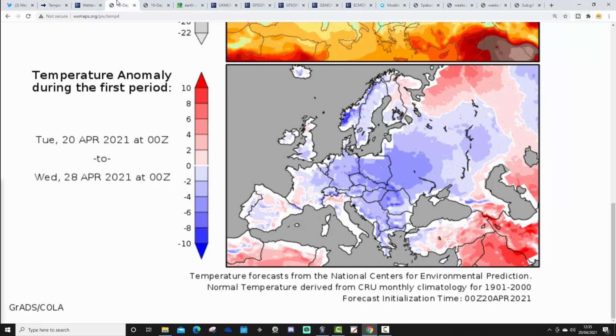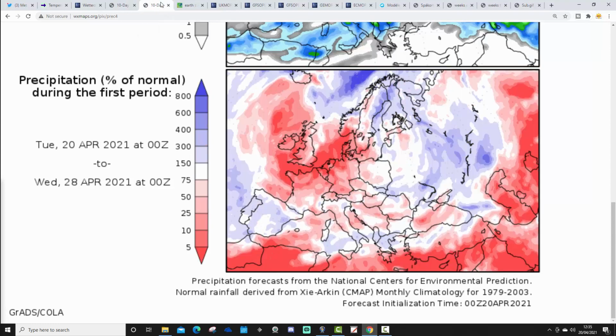Temperature anomaly. So the 20th of April to the 28th are colder than average again. Despite the warmer days that we're having at the moment, overall the anomaly for the coming week is colder than average across most parts of the UK and most parts of Europe as well. It's been a very chilly April across much of Europe. Precipitation anomalies remain drier than normal too from the 28th of April. So the scenario that we've had all month continues for the next week, which is colder than average, but also drier than average.